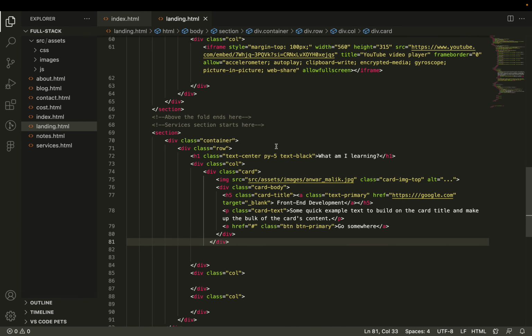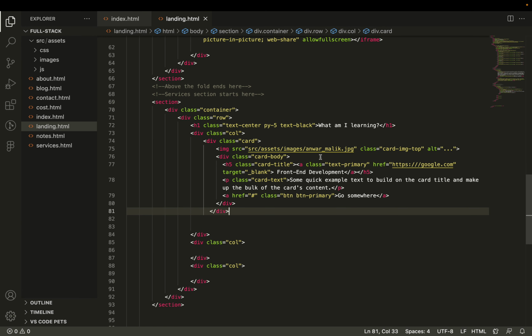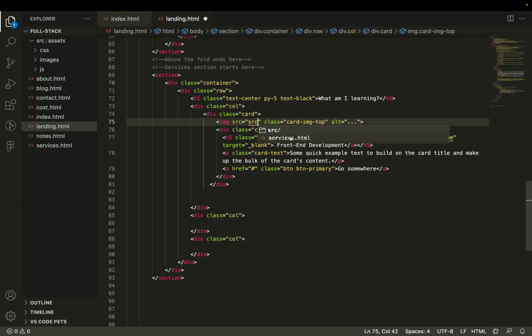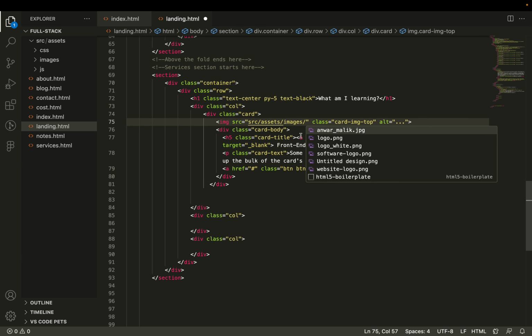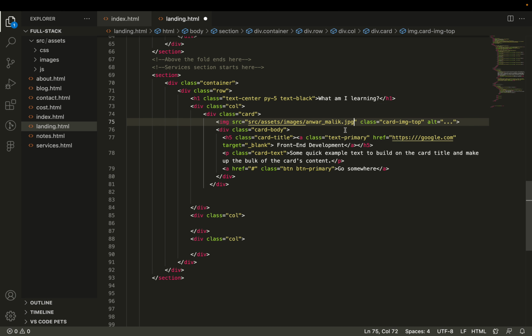The first thing I did is I removed this image. There was no image when I started, so it was empty like this. As we edited the logo, we will do it again. So first, the source folder. Within the source folder, I have assets. Within assets, I have images. Within images, I have an image of me. So saved. This is the first part.